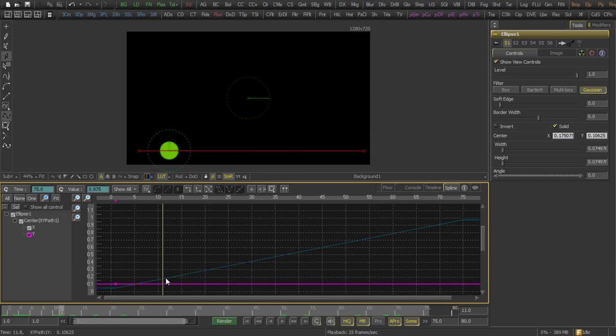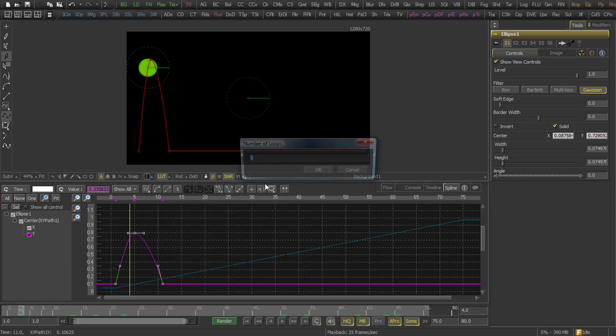Then we're going to add a second key at around frame 11. We'll use the Set Key menu option to keep the same value, and we'll put that on the y-axis. Of course, we're also going to insert a new key around frame 5, and this will be our bouncing. So we're going to have it move up about 0.8 and bounce.